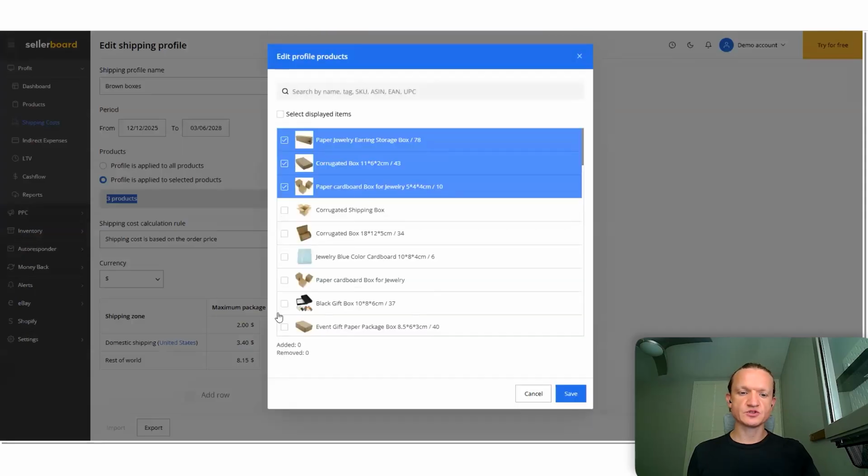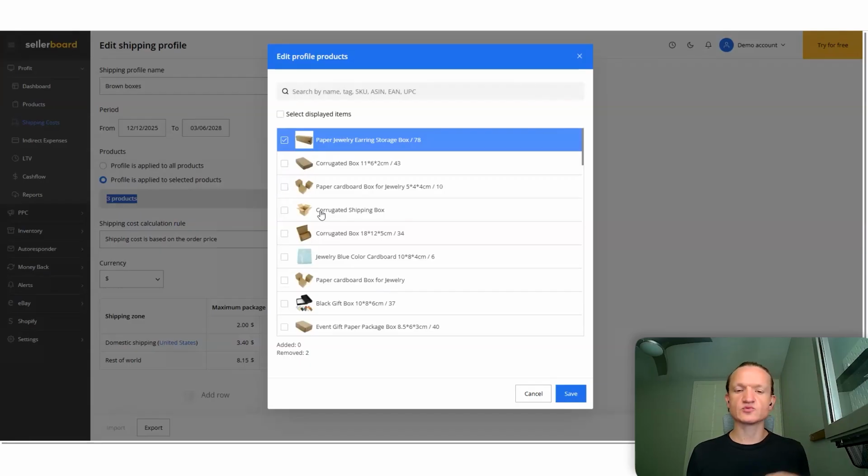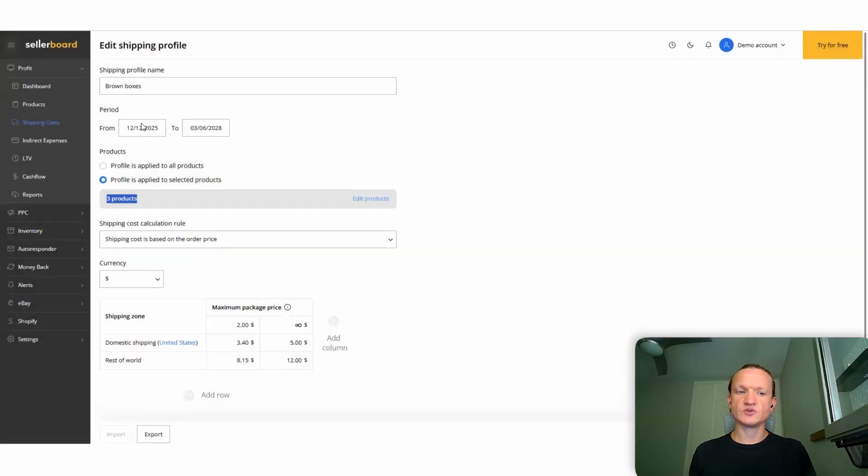So I can even leave a single product, and then it will be a shipping profile dedicated to a single product. If maybe from all of my catalog, a specific product is different, even by size or weight, or I'm using a special shipping service provider for it, it can be a totally different profile. But I think the only drawback or limitation is, if I select a single product, I will not be able to assign the shipping profile by period.